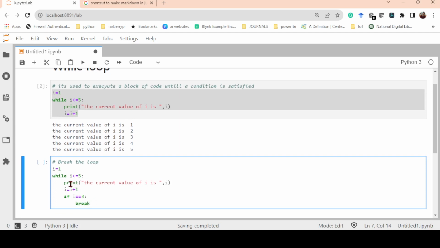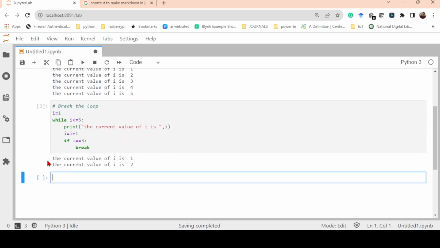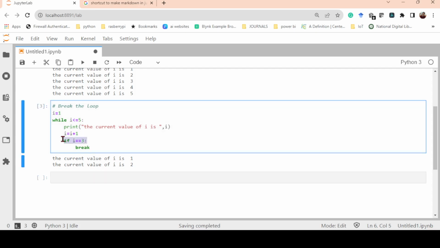So what it will do, it will check every time whenever the value of i equals 3, then it will break the condition and it will not go further. Okay, so let's run the code and see what it is printing. It printed the current value of i is 1, then it checked if i equals 3, and it's okay, fine. So it will go for the next loop. When this if condition is false, it will not go to the break statement.